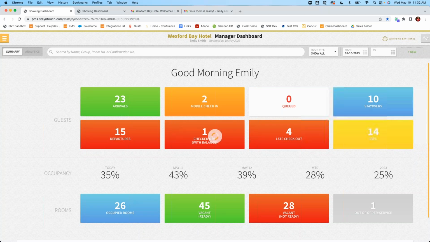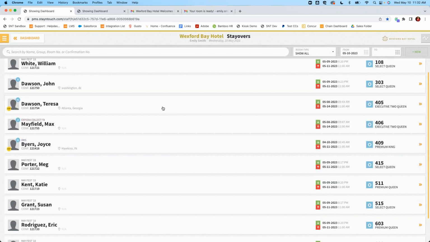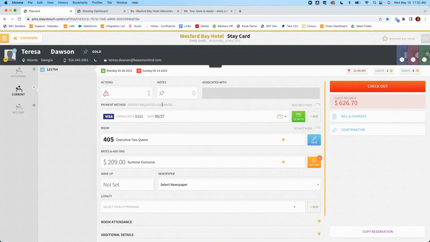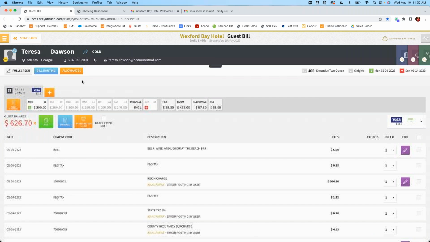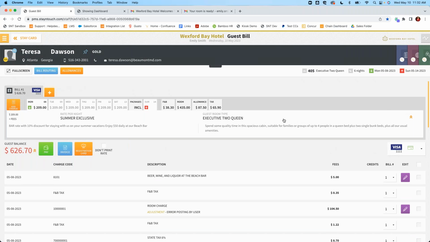Next, we'll jump into some reservation information and allow me to talk a little bit about our allowances. So this guest is actually on a summer exclusive rate, which, let's bring this down, provide some information. It's a bar rate. It has a 10% discount that allows them $50 daily to the beach bar. So this has a lot of encompassing items within it. It's derived from the bar rate with a 10% discount and also allowing them to go to the beach bar.